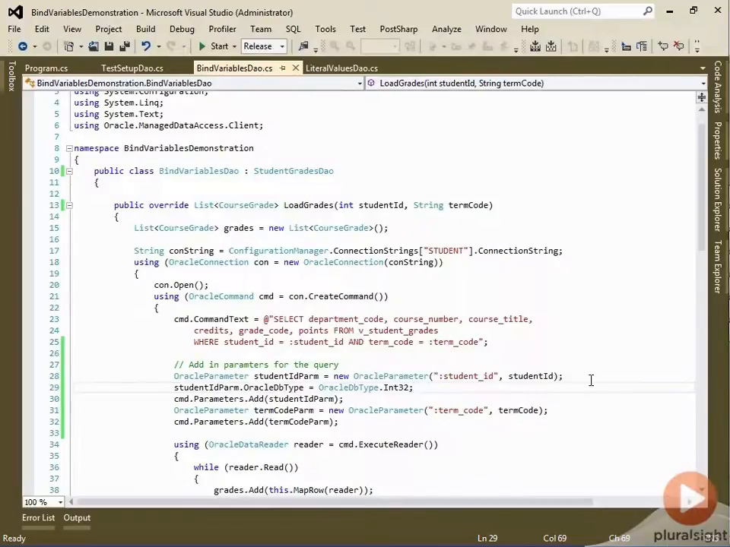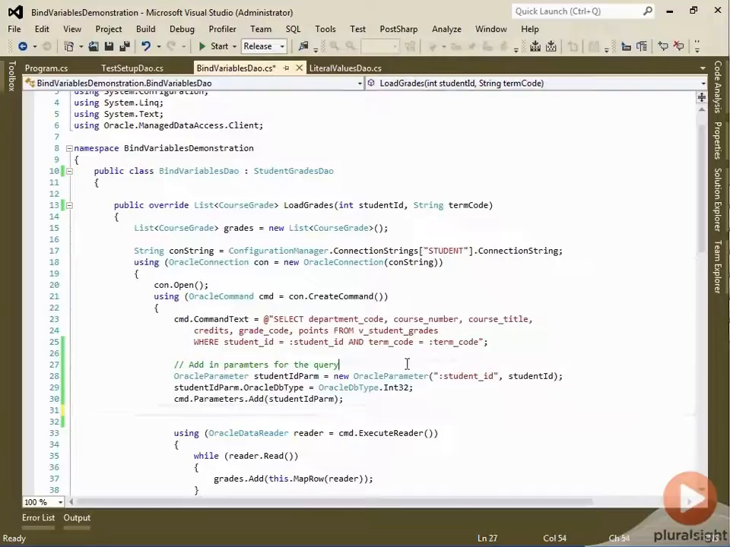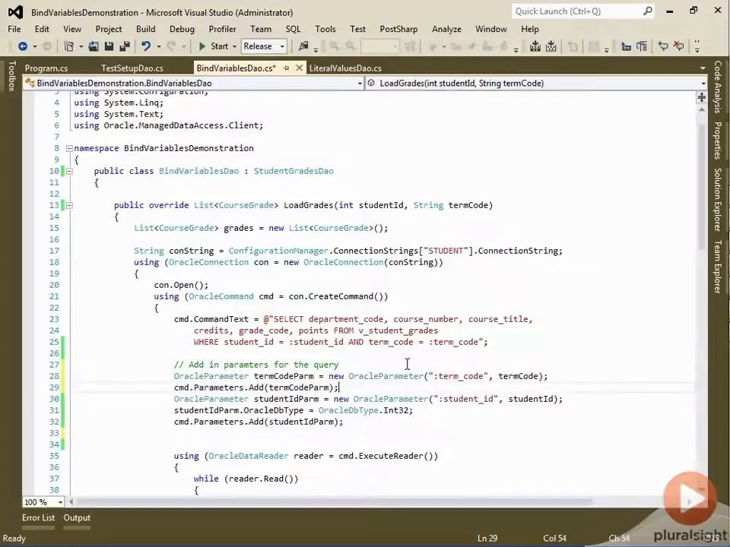Second, you need to add the parameters to the parameter collection in the same order that they are listed in your SQL statement. That is, when Oracle matches the parameters up with the SQL statement, it actually does so positionally. It's not looking at the names. So if I were to reverse the order here, and I'll do that right now, I'm going to put term code first, this code here actually would throw an exception.